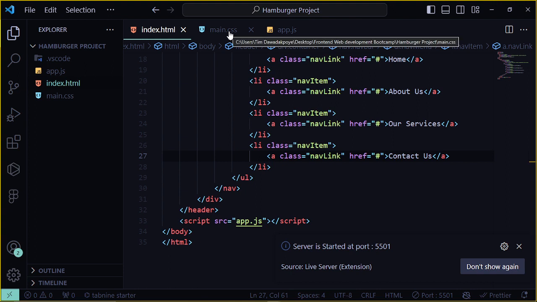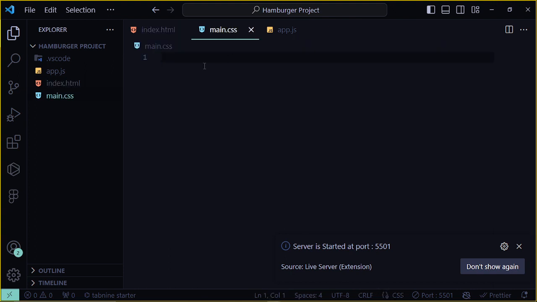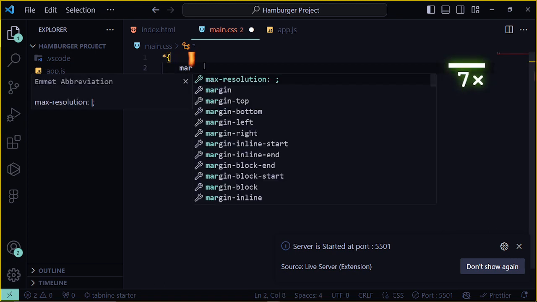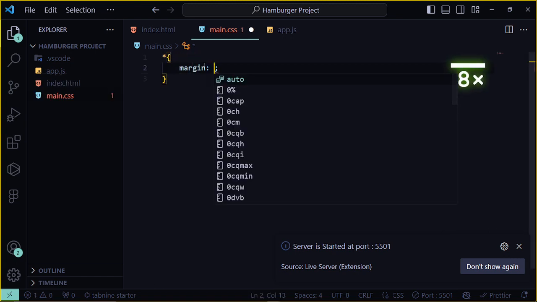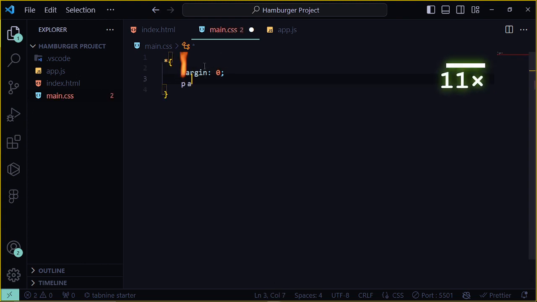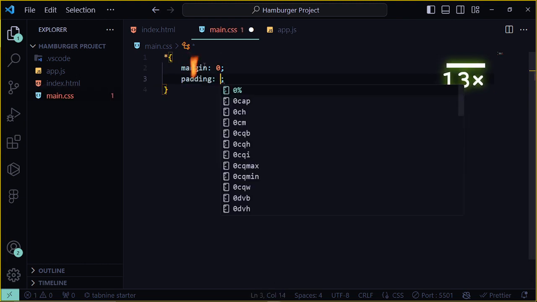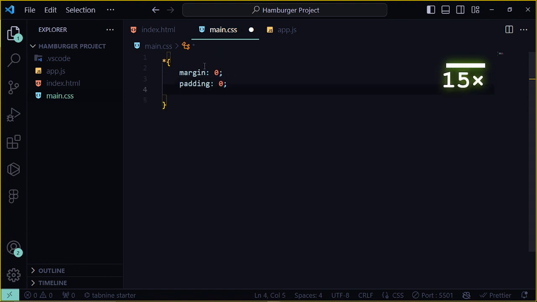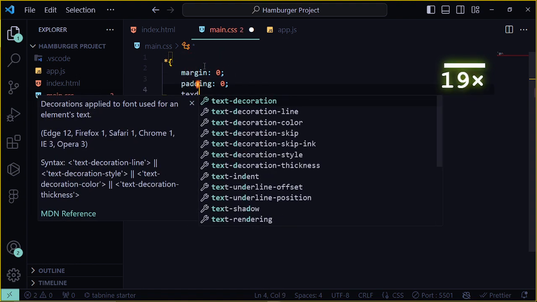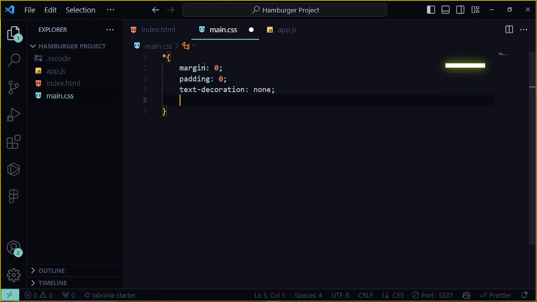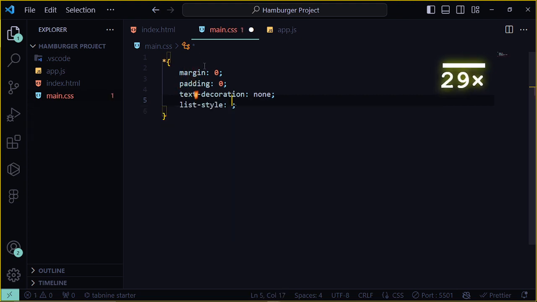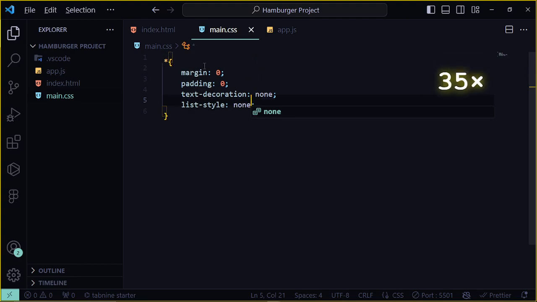So I'm coming to main.css and I'm going to do my universal selector. I will say margin 0, padding 0, text decoration will be none. What else do I have to do? I'll also have to do list style as well. Set that to none. Let's save and see the results. So this is what we have.